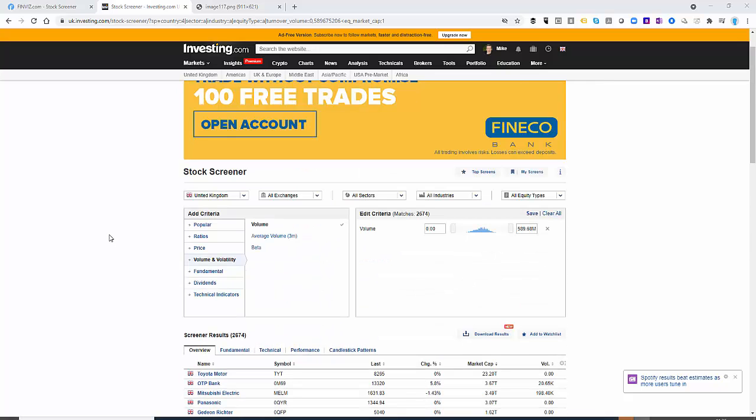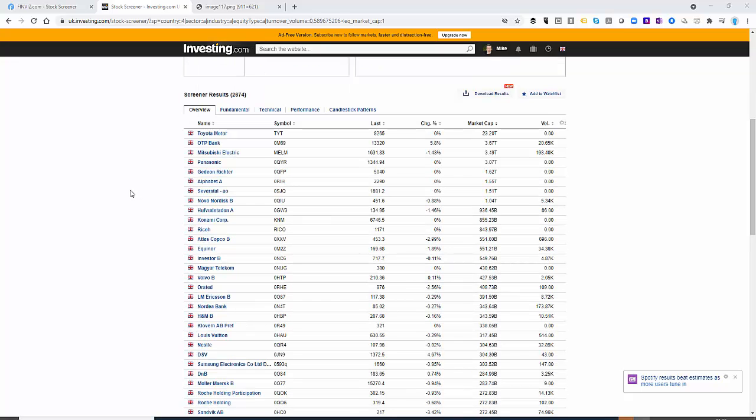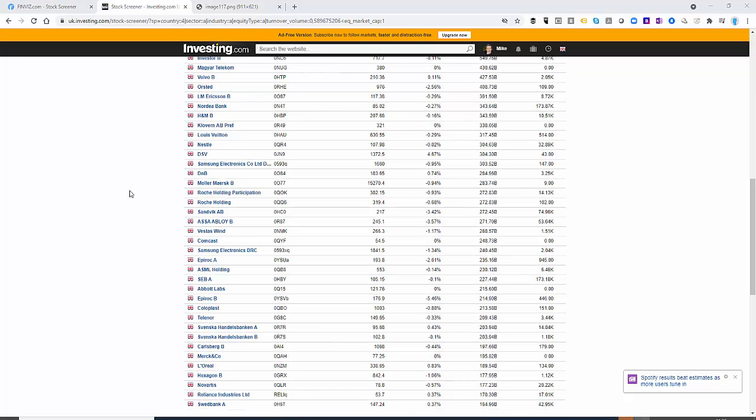This scanner is a bit clumsy. There are some better ones out there, but this is one way you can do it. And if you click on a stock, what's good about investing.com is, let's click on something that I'm familiar with. Let's look at Novartis.